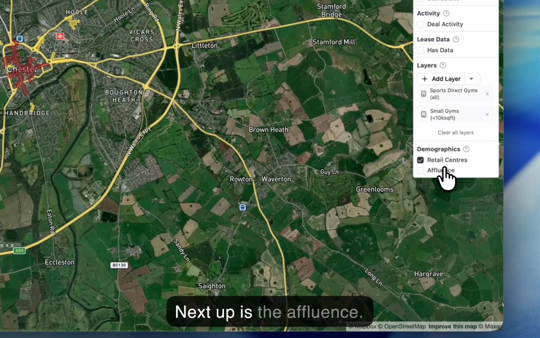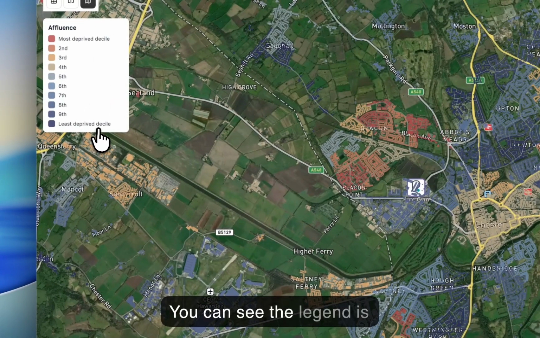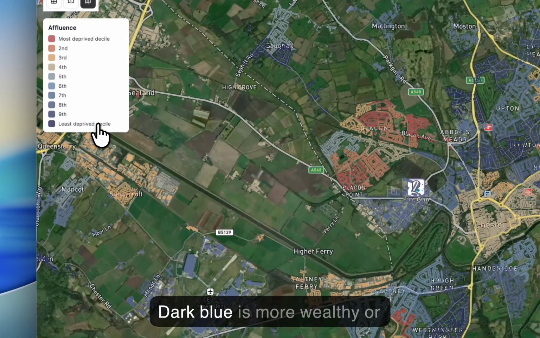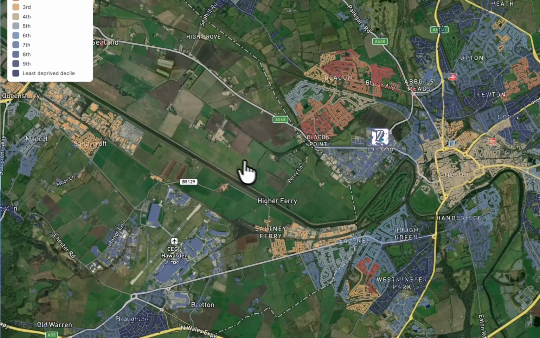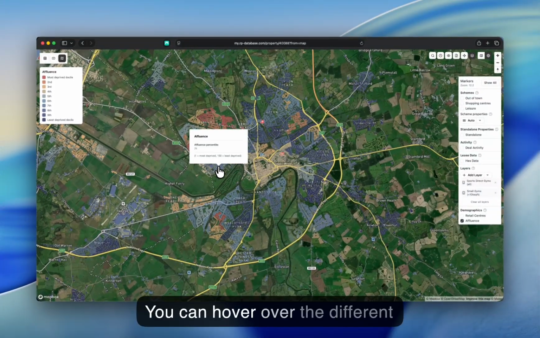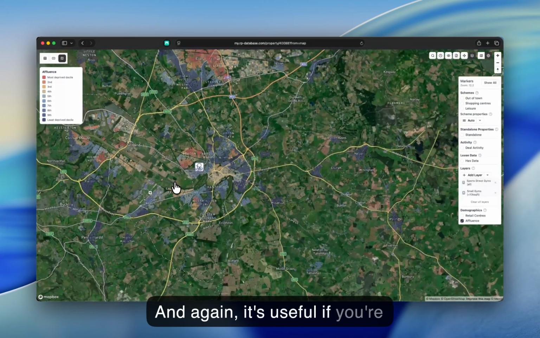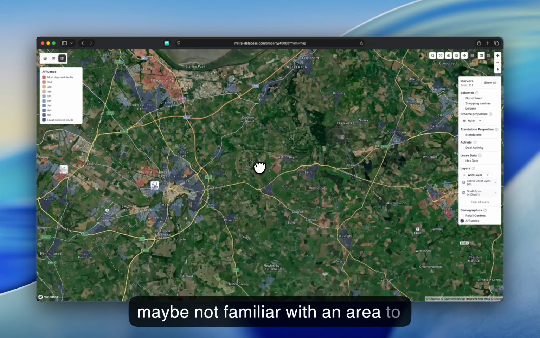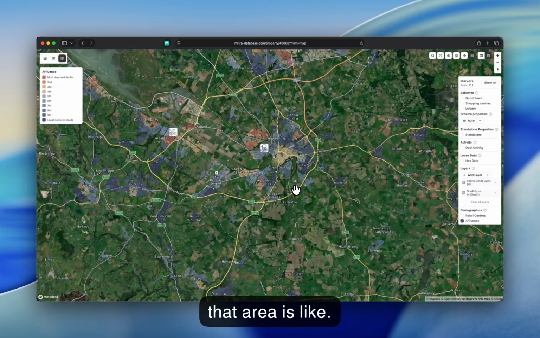Next up is the affluence. Once selected, you can see the legend is updated. Dark blue is more wealthy or more affluent areas, and as we make our way up to red, they're less affluent. You can hover over the different areas to get a percentile score. And again, it's useful if you're not familiar with an area to see what the relative affluence of that area is like.